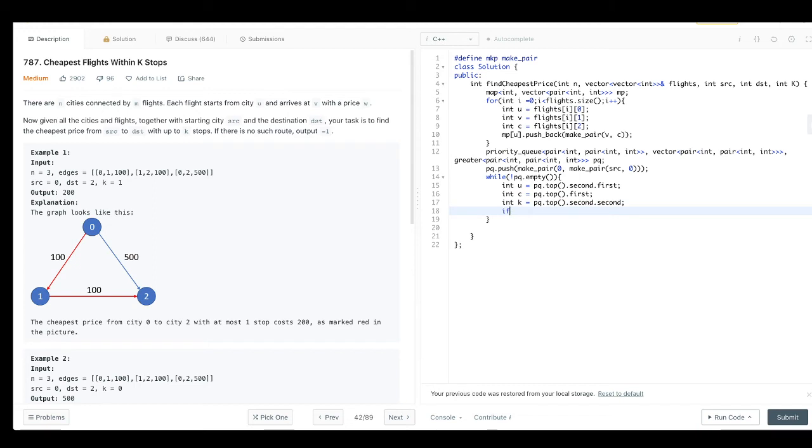So basically here, if the current node which we are at, which is kept in U, is the destination node, we simply need to return the current cost which is stored in C here. Or if the current number of stopovers that we have taken till now is already greater than the maximum stopovers that we are allowed, we'll not explore this path any further and we'll simply continue. We'll not push any other nodes in this priority queue right now because we have already taken the maximum number of stopovers that we could take.